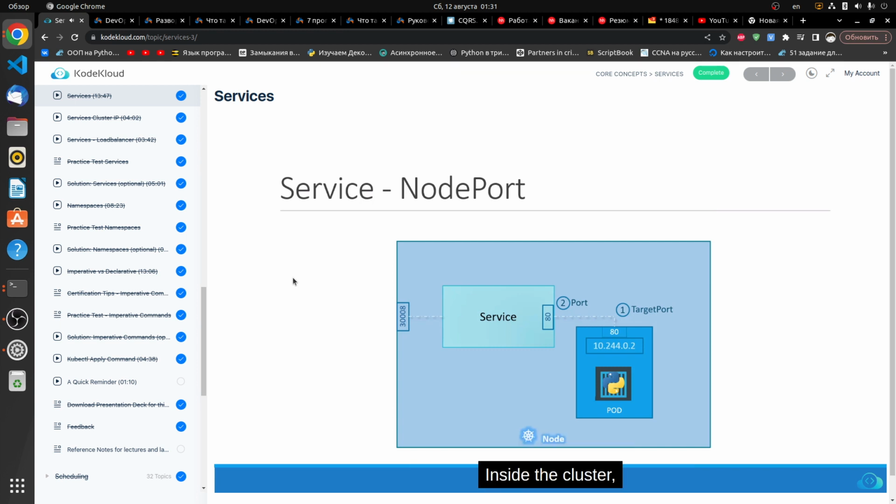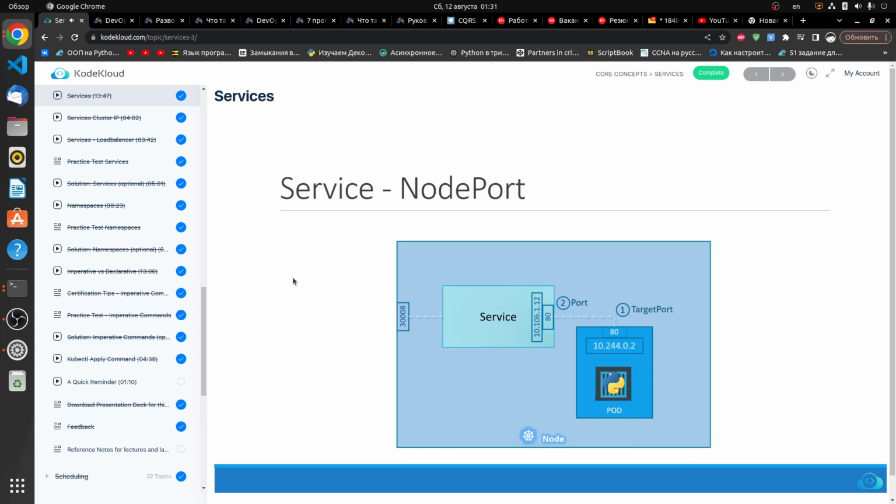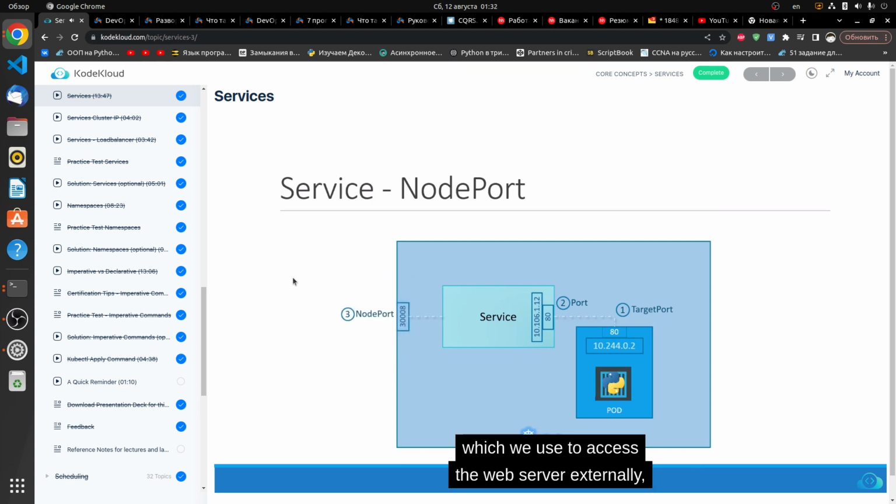The service is in fact like a virtual server inside the node. Inside the cluster, it has its own IP address, and that IP address is called the cluster IP of the service. And finally, we have the port on the node itself, which we use to access the web server externally, and that is known as the node port. As you can see, it is set to 30008. That is because node ports can only be in a valid range, which by default is from 30000 to 32767.